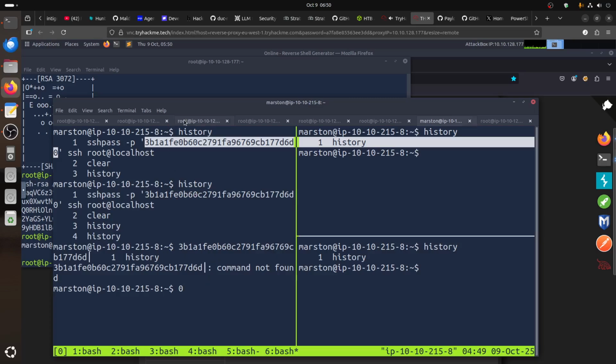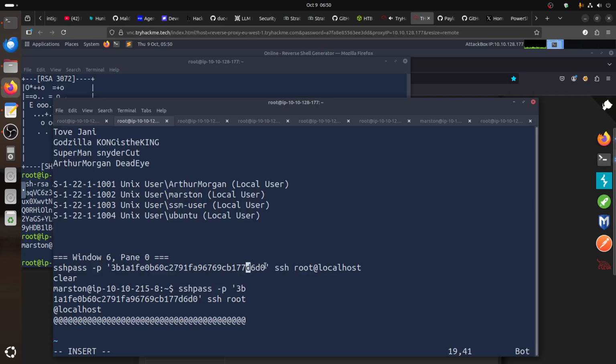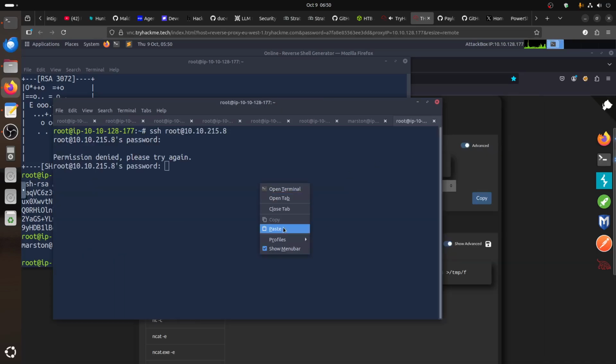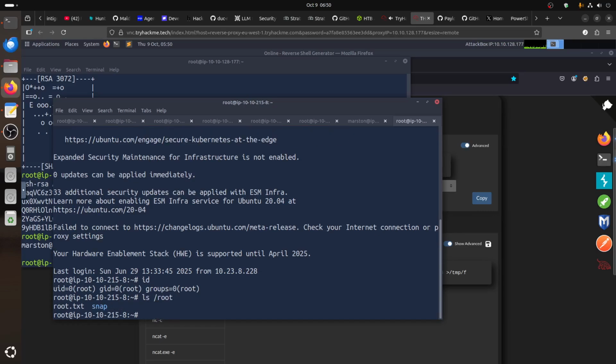I did copy something not right. Let's copy it from here. And remove the break. Now we are root. ls root, and then you have your flag, root.txt.